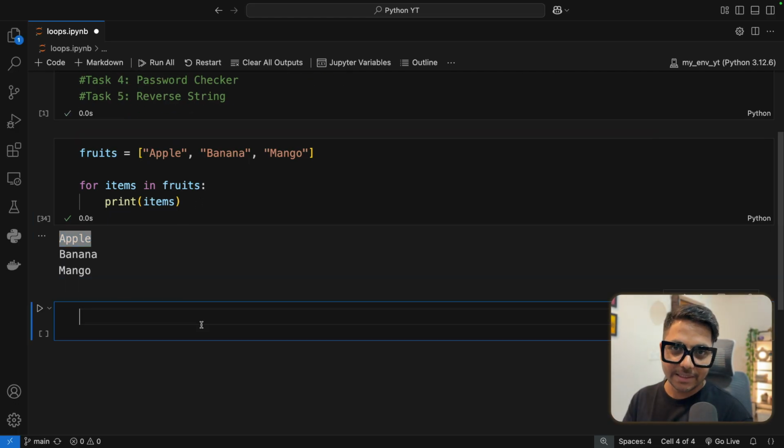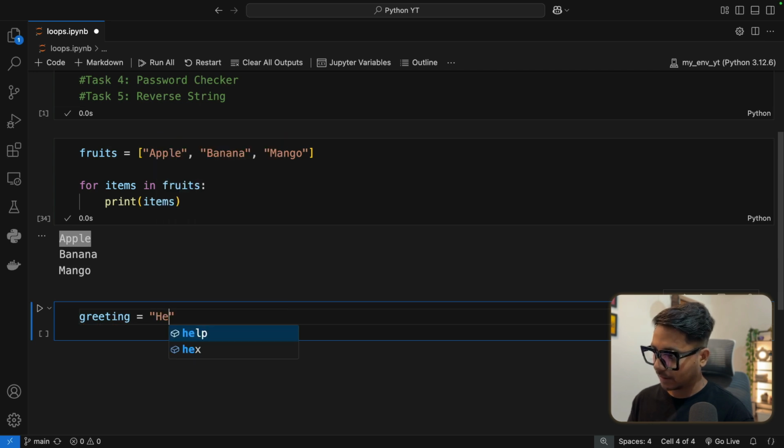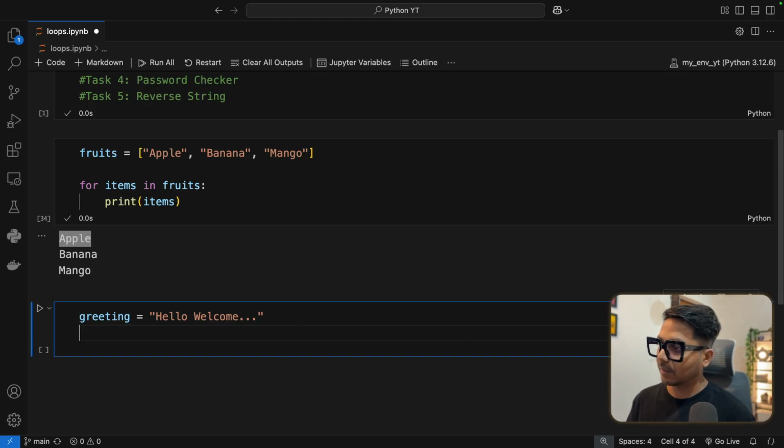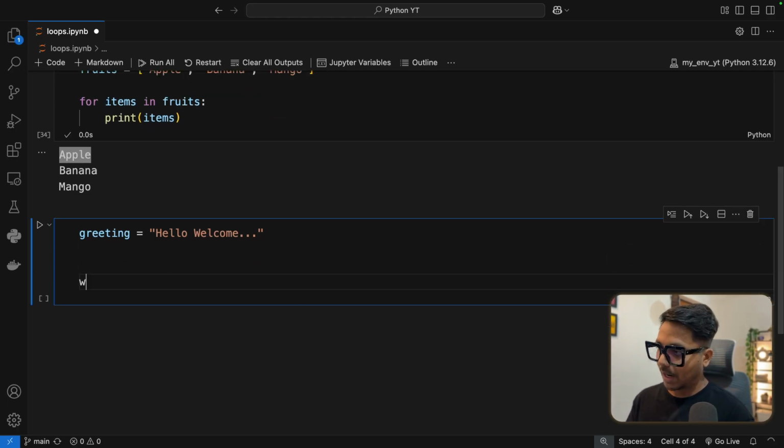Let's say I want to print a greeting, which is hello, right? So let's create a greetings variable, and I can simply say hello, welcome. It's a simple string, and what I can do is use a while loop to print this for n number of times. Let's say for an infinite number of times.